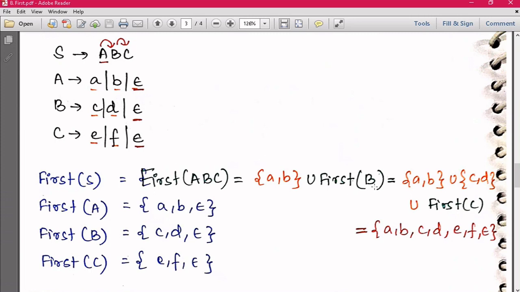So then you will find out the first of B. Now, as you know, from first of A, I have picked only a and b, but not epsilon. And similarly, if I calculate the first of B, you see there is c, d, and epsilon. Again, you need to exclude epsilon and you have to take all the symbols except epsilon. So c and d will come. So together they will make a, b, c, d. But as we know that the second symbol also consists epsilon, so you need to move to the next symbol, that is C, and you will also calculate the first of C.